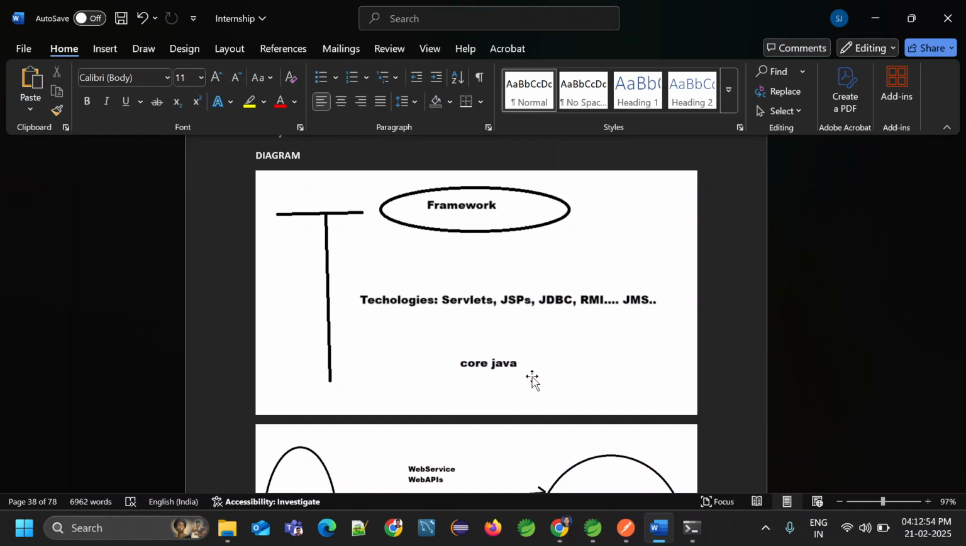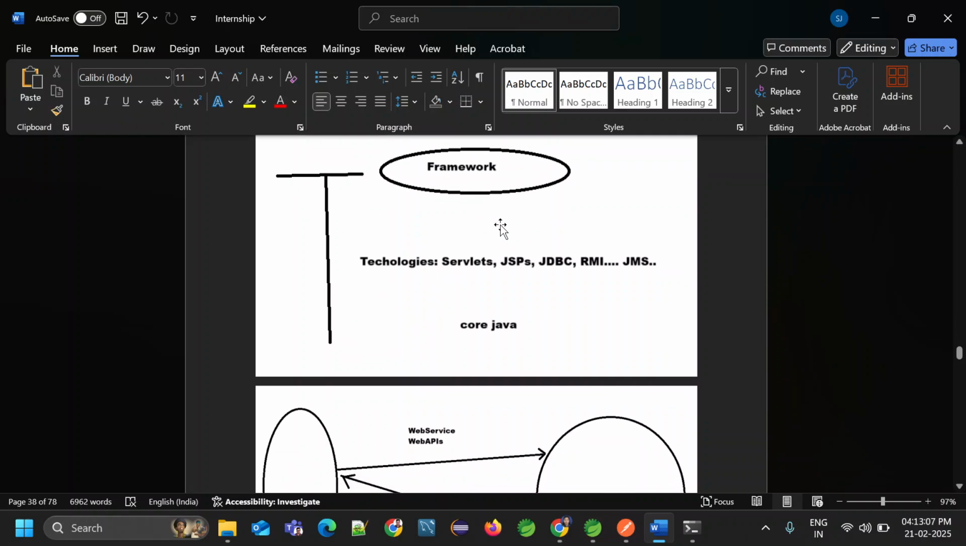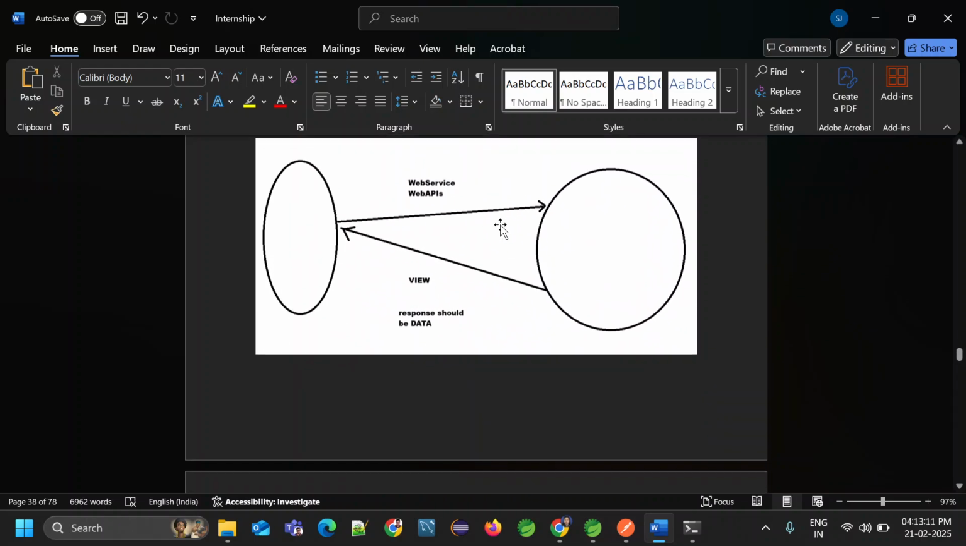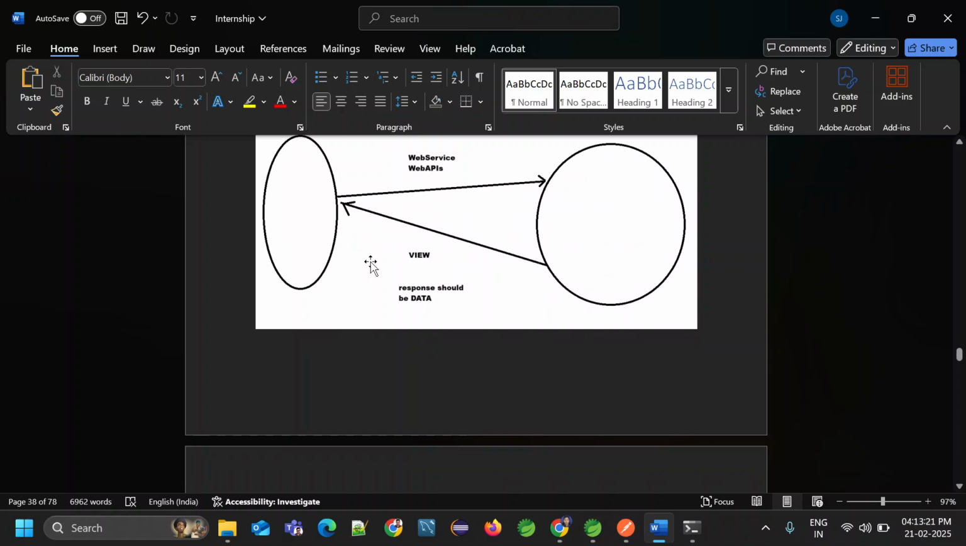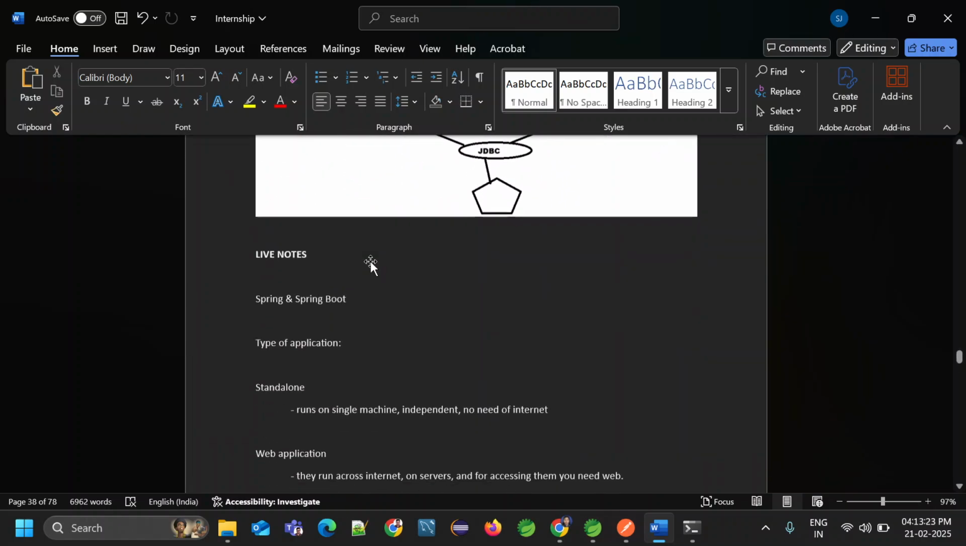Previously, while developing a project, we had only core Java. After that, technologies came: Servlet, JSP. Now we are working on frameworks. It is so easy because all these things are handled by the framework. If we connect two systems, then by using API calls we can communicate between the two systems.